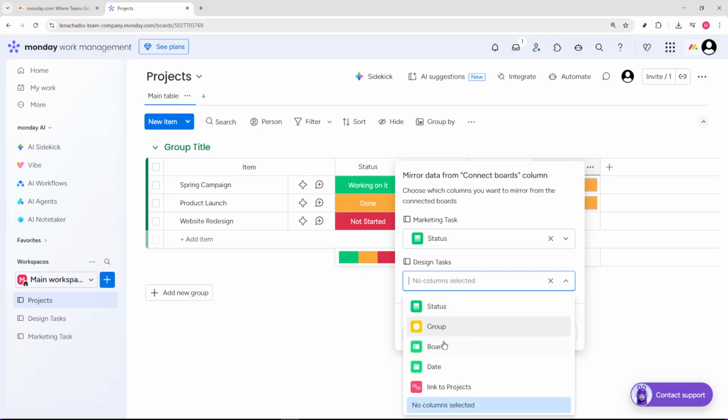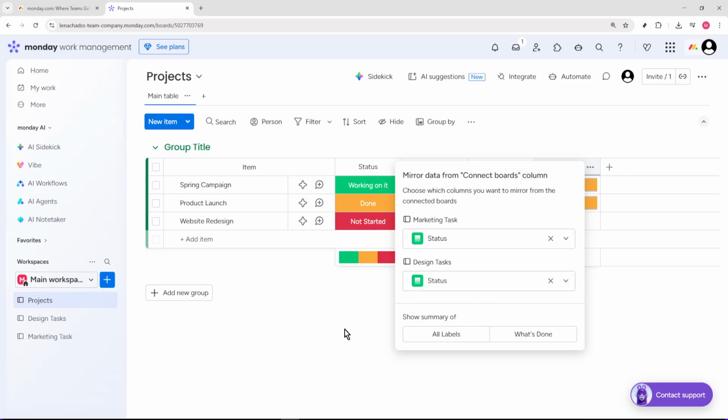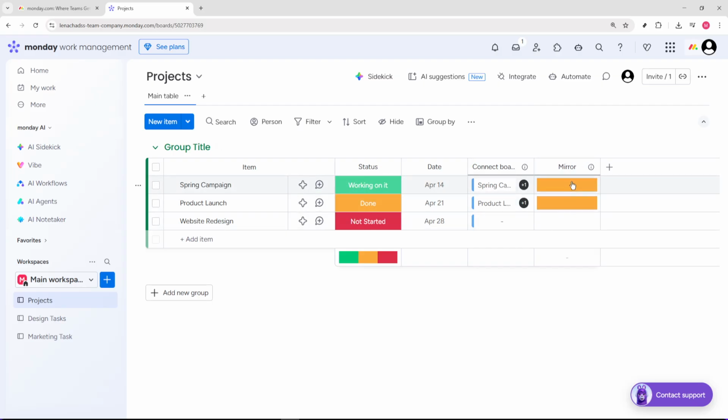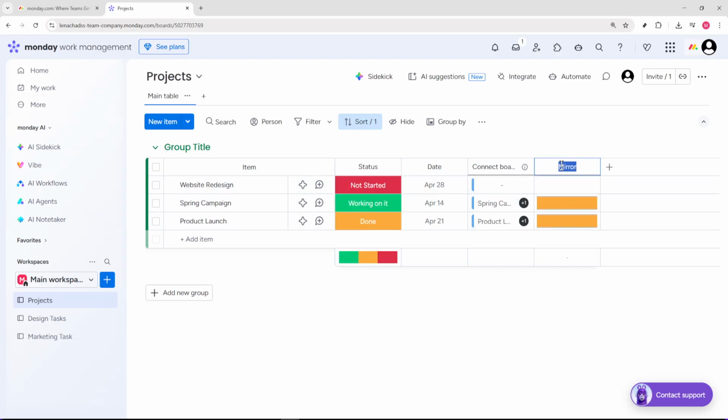After the mirror column appears, double-click the column header and type Design and Marketing Status. Give it a second as you enter that name, so it's easy to recognize later. At this point, your main board is set up to display the status values coming from both connected boards.